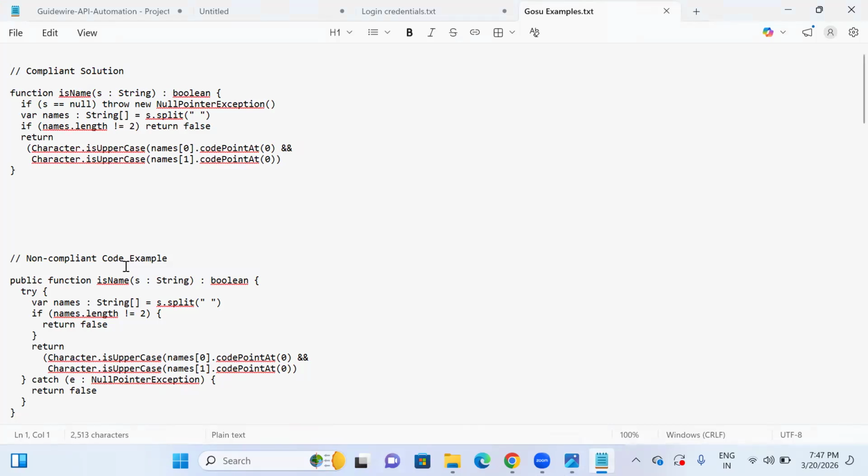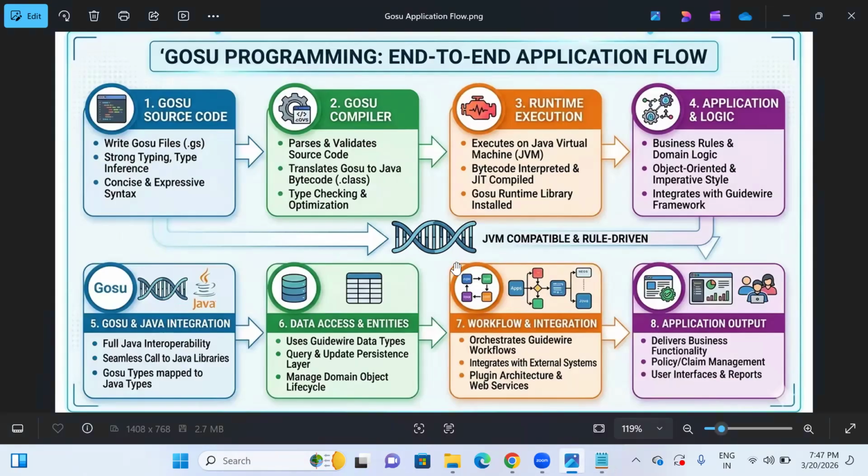Is the writing clear? So these are some of the examples. I'll give you these examples later. So these are the major ones. Now let me detail again. First of all, when we are working on Gosu programming, the first one is source code, point number one, because the source code that we generate in Gosu as a programming language will have the extension .gs. The .gs files have type inferences and expressive syntax. At the same time, we can also validate the source code and parsers, followed by translating Gosu to Java bytecodes.